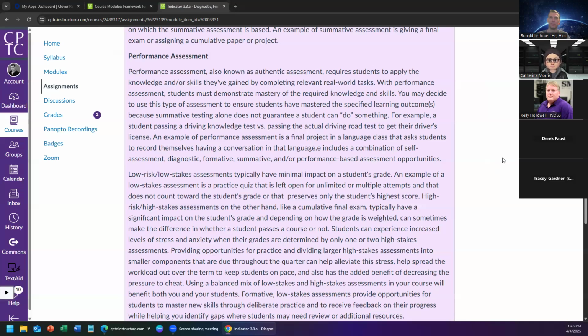Includes a combination of a self-assessment, diagnostic, formative, summative, and/or performance-based assessment opportunities.